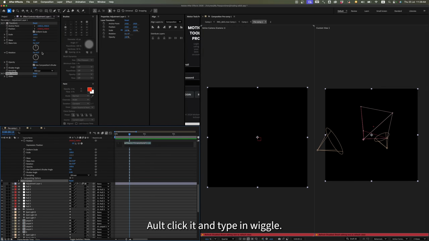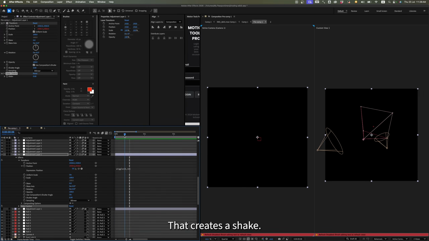Now, Alt click it and type in wiggle. Now, I'm saying way too much now. So basically, I got this default value I'm gonna put in, which is 6 and 10, that creates a shake, right?